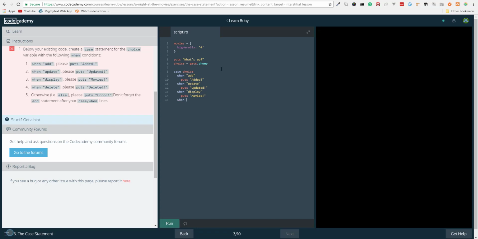When delete, puts deleted. Otherwise, else puts error, and then we'll need our end here, and that should be good.